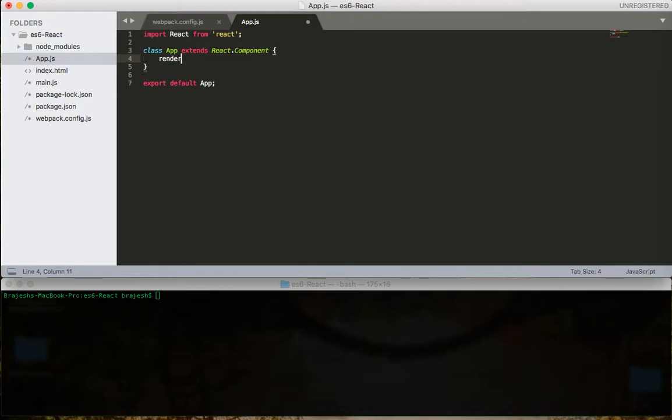We are using the render function here. The render function is basically the main function for rendering your HTML page or DOM. Inside the render we can return something, like: hello, welcome Brajesh. So this component is ready.